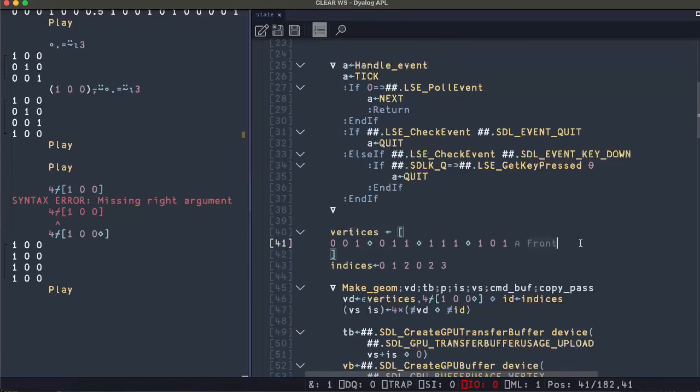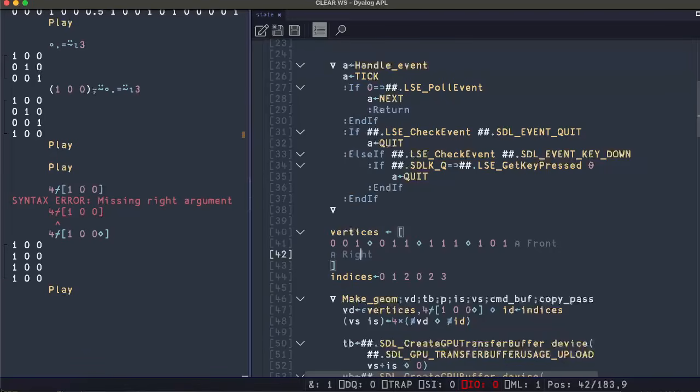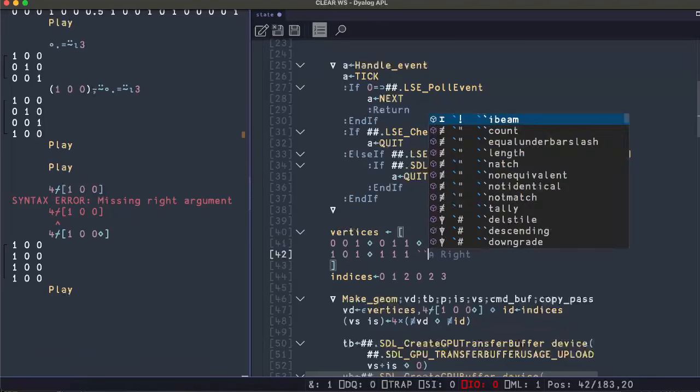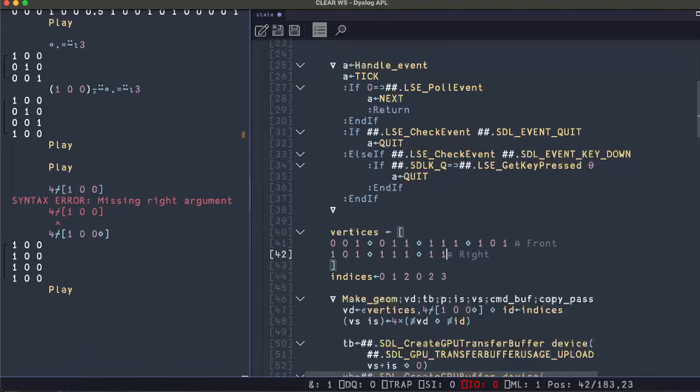And now we focus on the right part of the cube, which is the right components. So for the front face, we start with the bottom right point. So it'd be 1, 0, 1. Then we go to the top one right here, 1, 1, 1. Then we move back, so it's 1, 1, 0. And then we go down, which is 1, 0, 0.